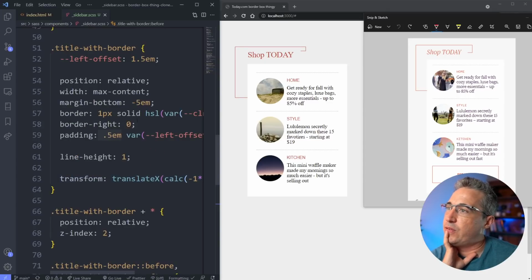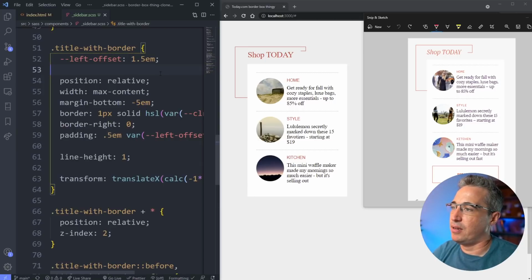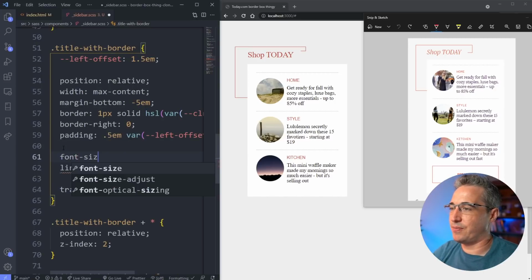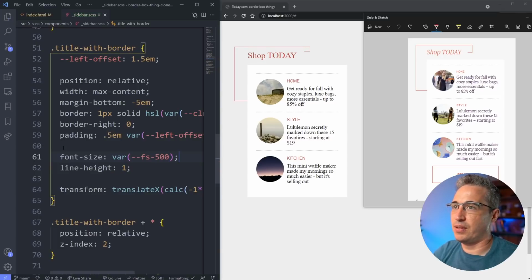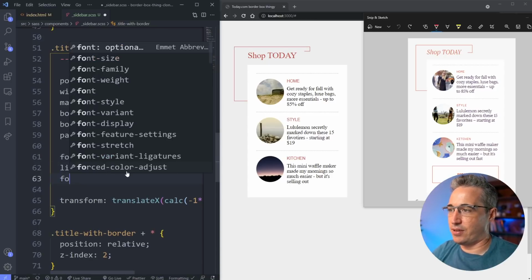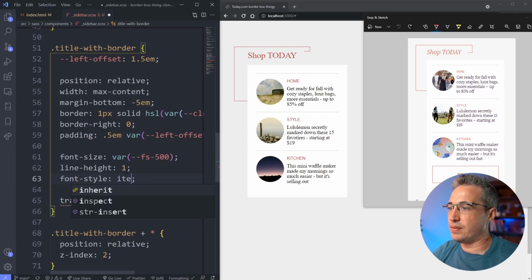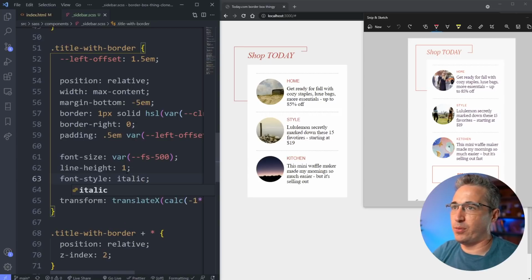I could, so title with border, if I explicitly put a font size on here, maybe it would help. So let's try that. Font size, I have custom properties for my font sizes. It's pretty small. Actually, no, it's there. We'll try 500 and see what happens. Close enough. It should also be italic, eh? Font style. Italic. There we go. So my font size 500.